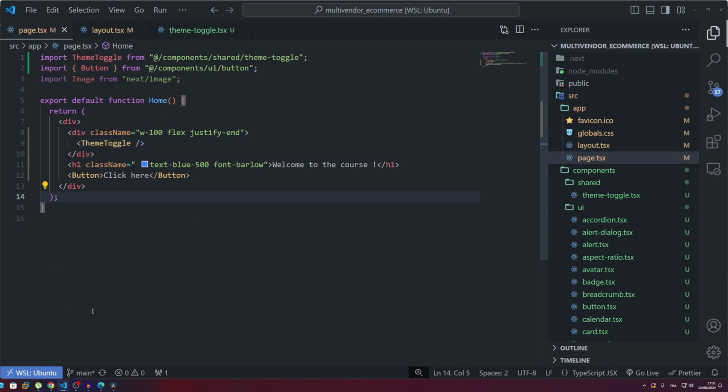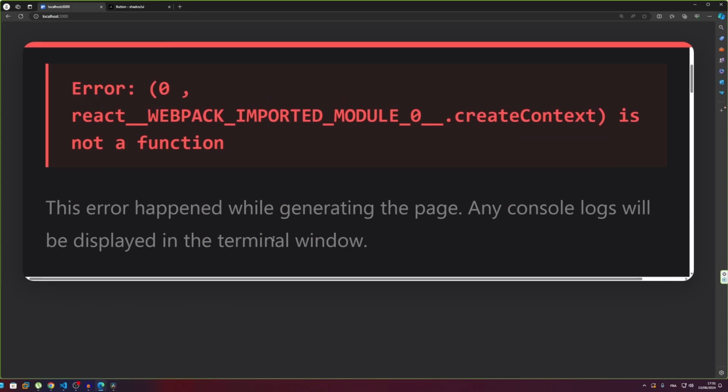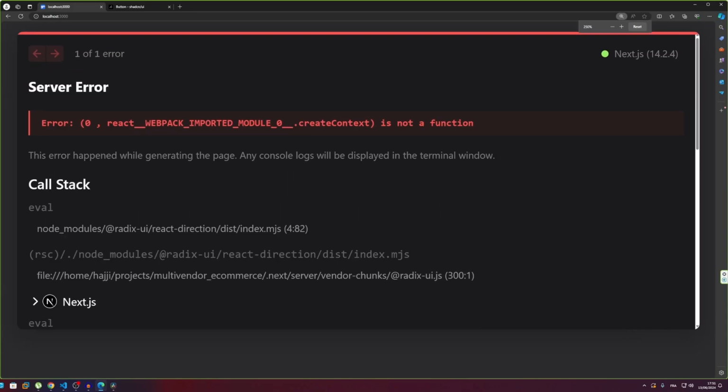Let me go back now to my application. So let's see what we have. What's the problem? Okay, I understand the problem. When you get a similar option like this with the webpack and increase context, it means that your component needs to be on the client side.